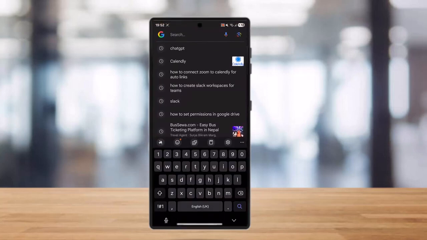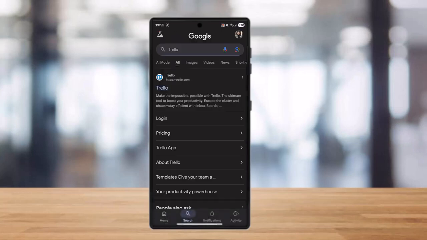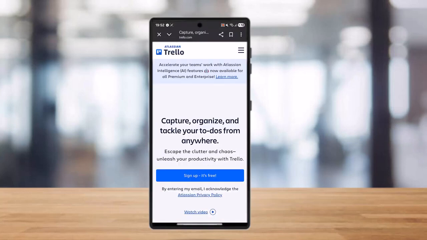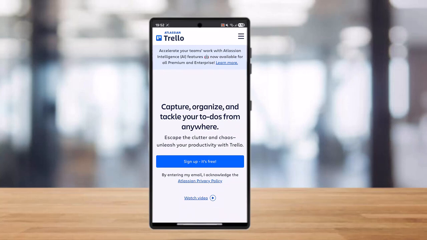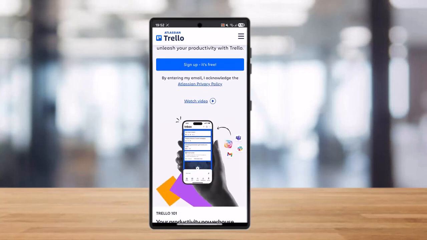So if you are planning to set long-term personal goals in Trello, all you can do is simply go and tap open Trello. So to set long-term goals in Trello, you need to create a board and use the list to represent stages of a project or timeline. Example goals, in progress, or done.